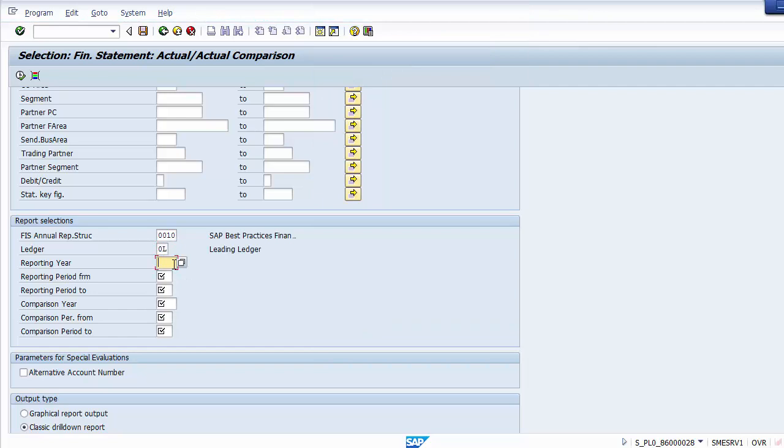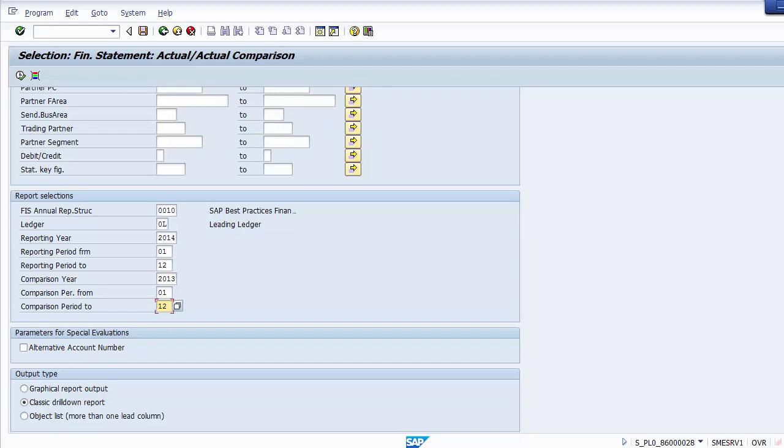Then we need to take the reporting year. The reporting year is the fiscal year and the period for which you want to have the reports or the financial statement. Suppose I want to have it for the whole year and I want to compare this report with the last fiscal year for the whole. So this is what you need to select over here on the screen, and then you need to select this classical drill down report. So once you have this, now we can move and execute the report.